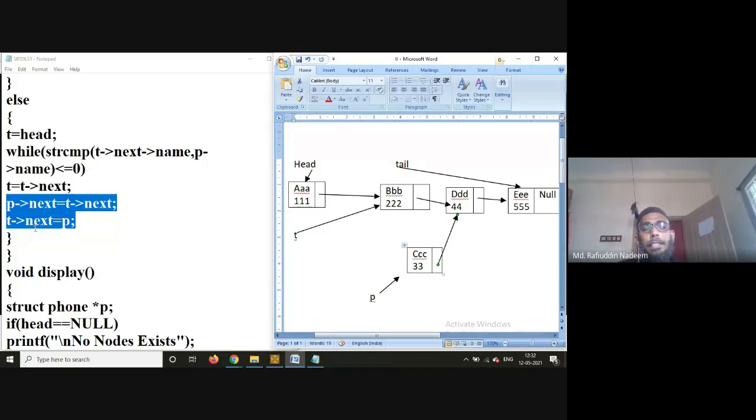Then I said T next is equals to P. What is T next? This one. T next is equals to P, so it should contain P now. So it should point to P. It is pointing to P. Now the list has been linked without any problem. Then still you can observe that the list is in the sorted form. Got it? Any doubt in this?